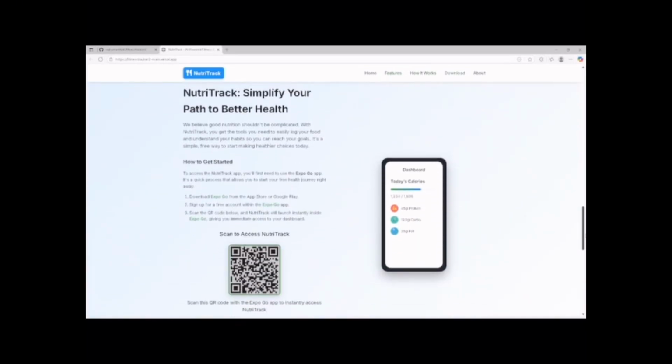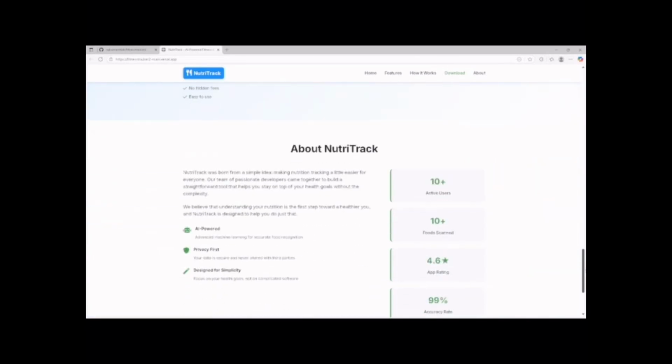Here's how you download it. You just need to go to Expo Go from the App Store or Google Play if you're an Android, sign up for a free account using the app, and scan the QR code, which will instantly launch the app.